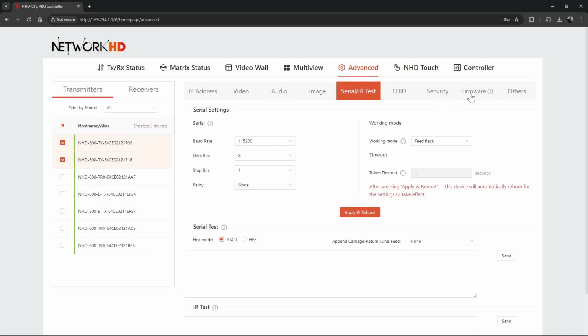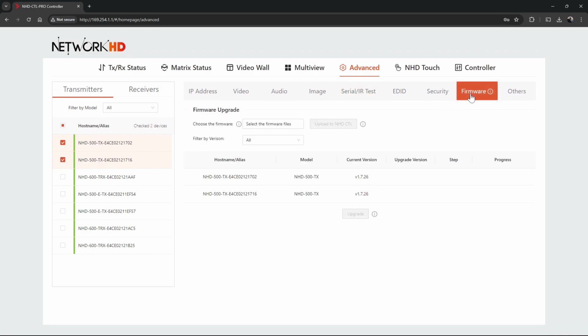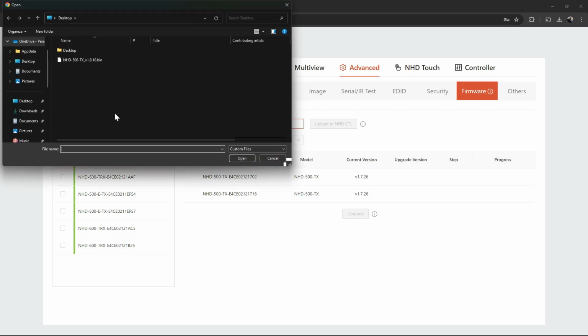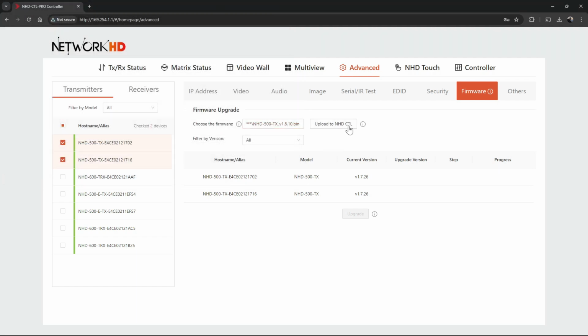Firmware upgrade. Use the Firmware tab to apply firmware updates to endpoints. You can simultaneously update multiple devices of the same type. To begin, select the devices you wish to update from the list on the left-hand side. Next, click on the Select Firmware Files button, browse for the appropriate file, and then click Upload to CTL. Once the upload is complete, simply click Upgrade to initiate the upgrade process.